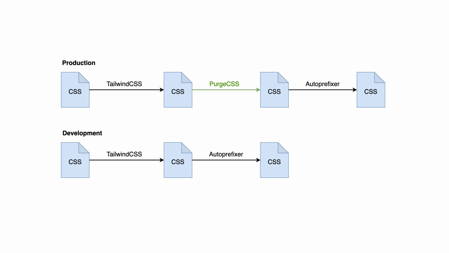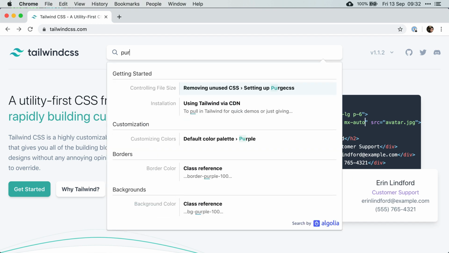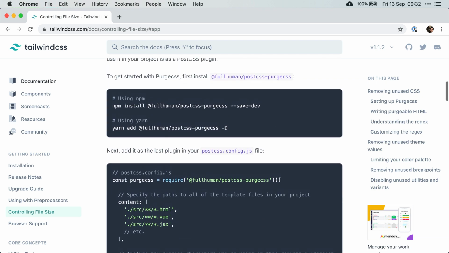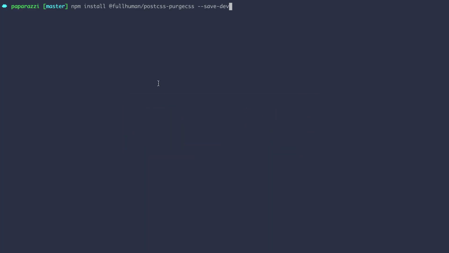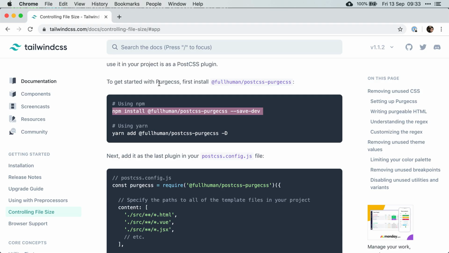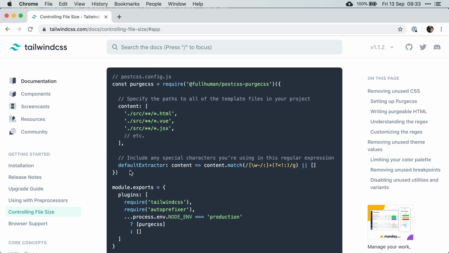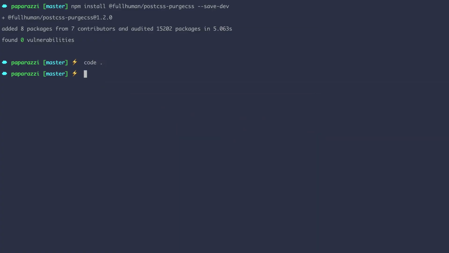For development, we don't really need to have a small compiled CSS, so we'll make sure we only register it when compiling for production. Okay, so let's implement this. If we go on the Tailwind CSS website and search for PurgeCSS, we'll find a nice little setup guide for us. So first, we need to install PurgeCSS as a PostCSS plugin. And then we need to configure that plugin. So let's copy paste that in our Laravel mix configuration file.